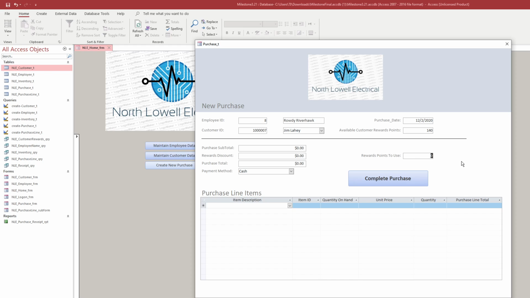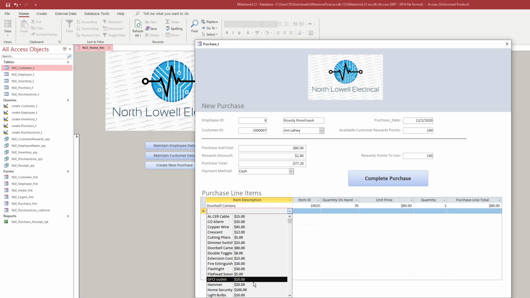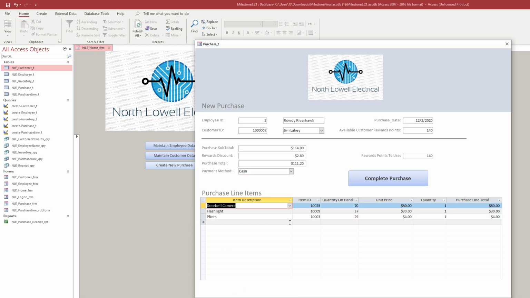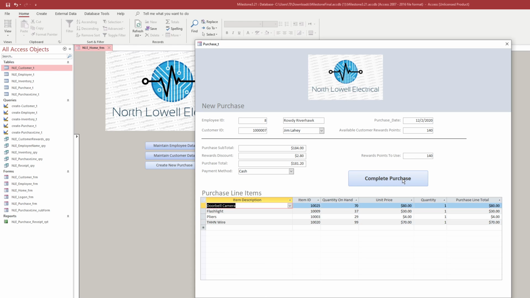Jim Leahy. And again, similar to the item quantities, if I put 150 on accident, I type it wrong, it's going to be automatically adjusted. So you don't have to worry about that. Now let's just go through again, do another purchase, doorbell camera, the flashlight, some different stuff. We can scroll through, pick out some different things, and then we can go on and we can complete the purchase. You'll see that there's a rewards discount, 2 cents for every reward point that's being used.